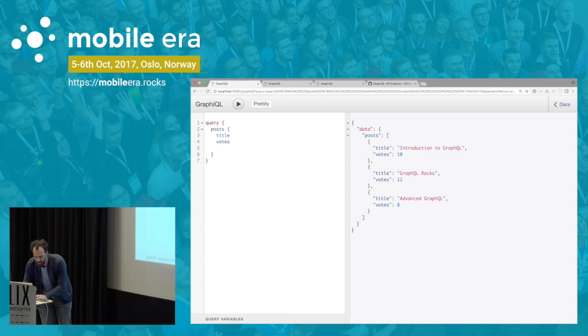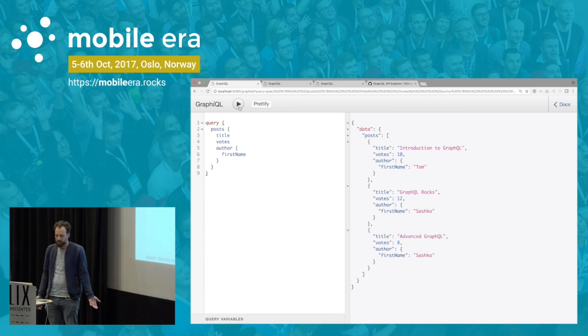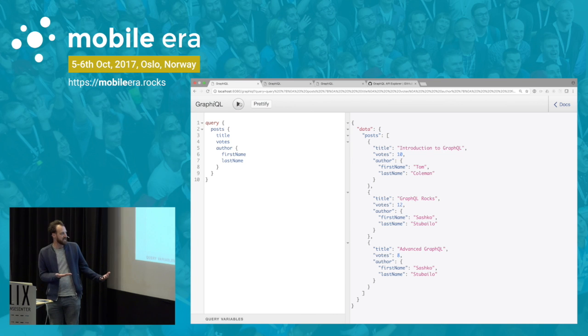So some of the fields I can ask for, for instance, here I can ask for the author of a blog post, and those have fields themselves. So in this case, I want the first name of each author. For some reason in my app, I'm not actually showing the last name, but maybe in the next version, I do want to show the last name. Well, I simply change the query and I get the data I want.